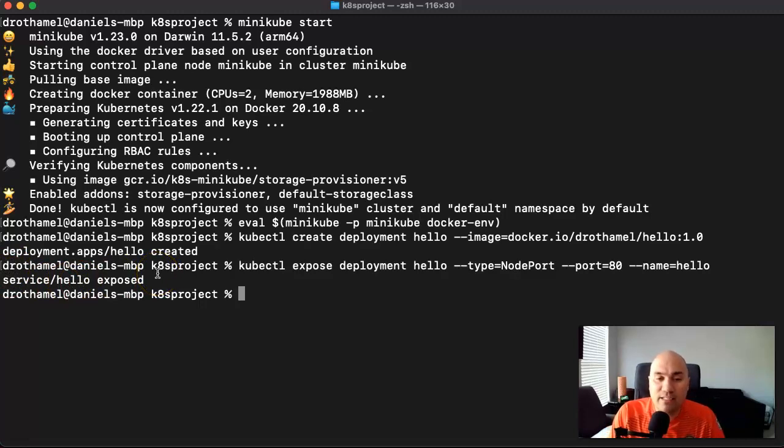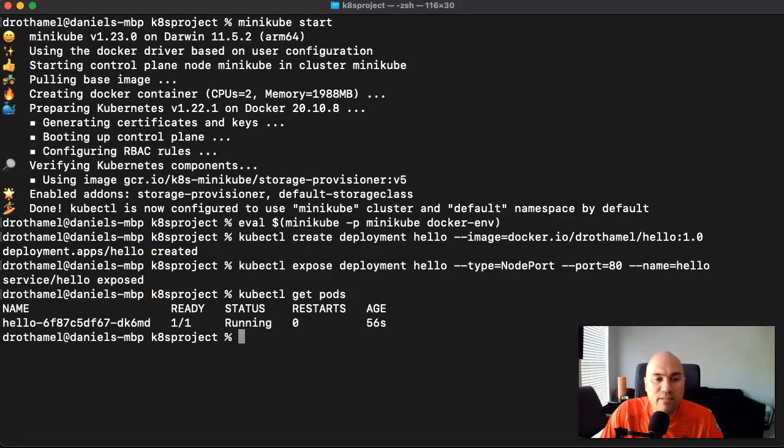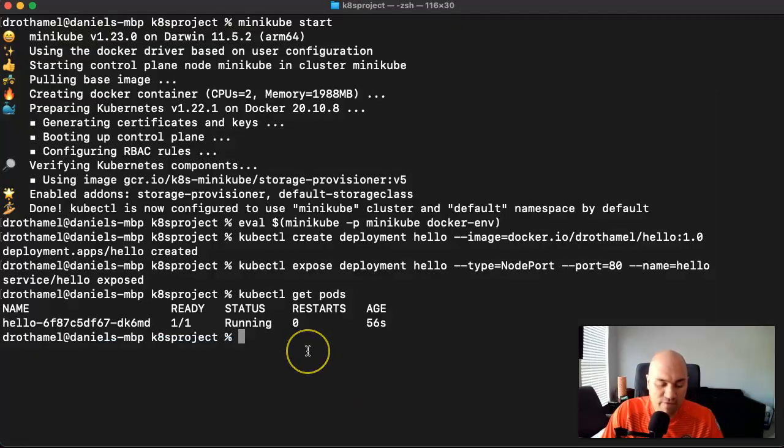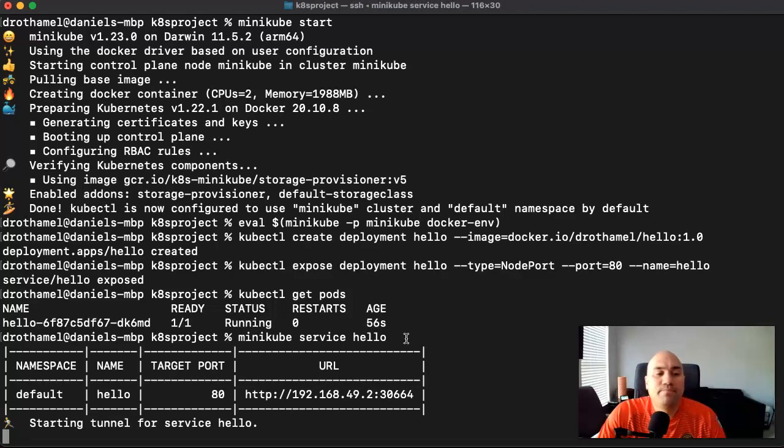Now, we can double check just to make sure things are working. If we do kubectl get pods, we'll see that there's the pod, and we'll see that it's running. So we know our pod is running. We know the service is there. Now, how do we make sure that it's working? We do minikube service hello, which accesses the service and runs it for us so that we can validate that we've done everything correctly and our page works. What this should do is open up the browser and show you the custom HTML. So let's see.